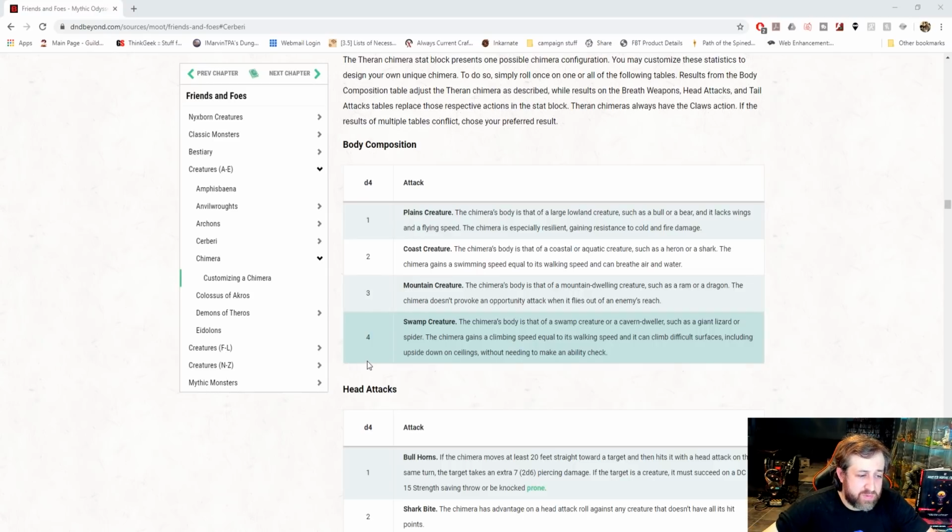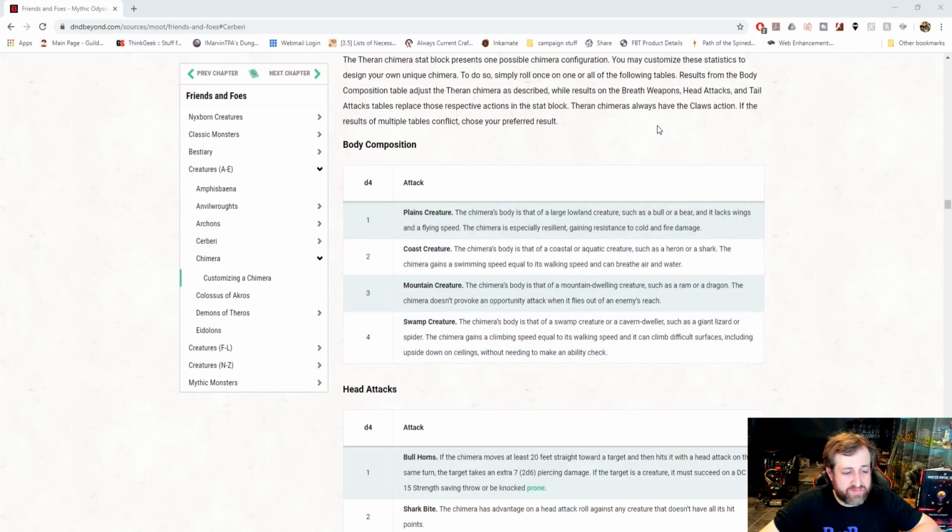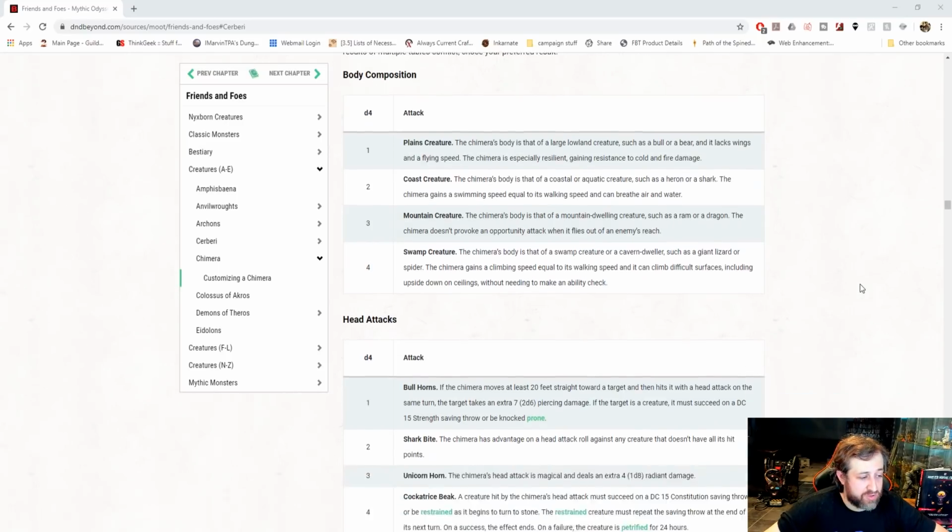Its body is that of a swamp creature, a cavern dweller such as a giant lizard or spider. Gains a climbing speed equal to its walking speed and can climb difficult surfaces, including upside down on ceilings, without needing to make an ability check. So all of this craziness with a spider body just gets that much creepier.